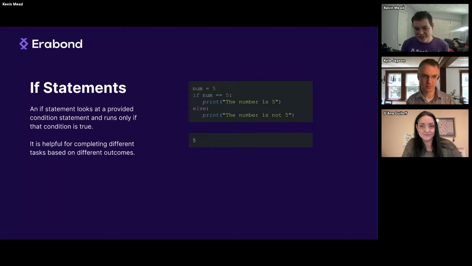And then the last two definitions, an if statement is basically a statement in code that allows you to run code if a certain condition is true. It's helpful for branching to complete tasks on different outcomes.